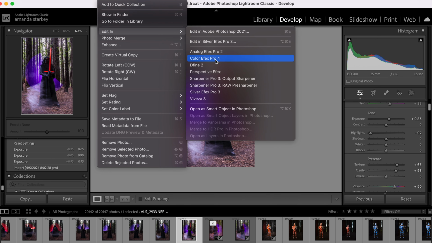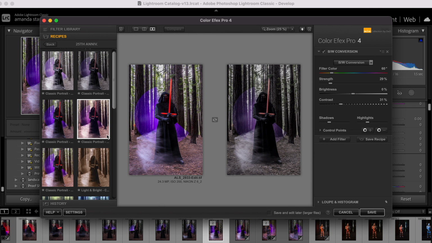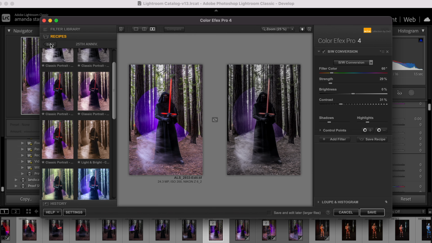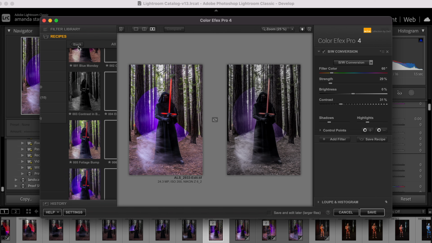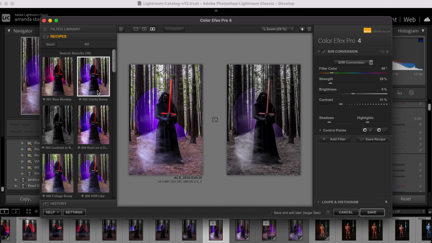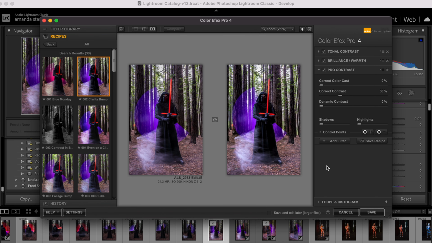Now, because he's wearing all black, it's a little hard to see all of the details. So we're going to use a Nik plugin called Color Effects Pro. And that's going to create a copy. So it's a non-destructive editing software that creates a copy of the image.